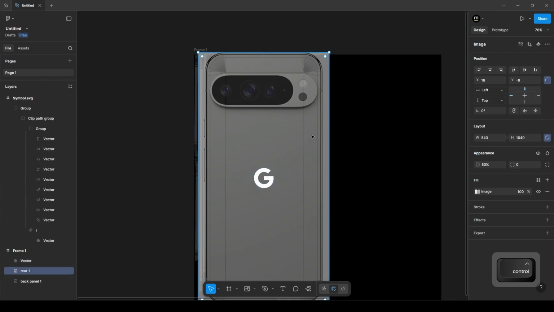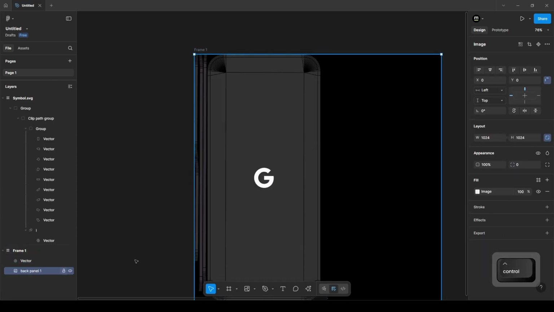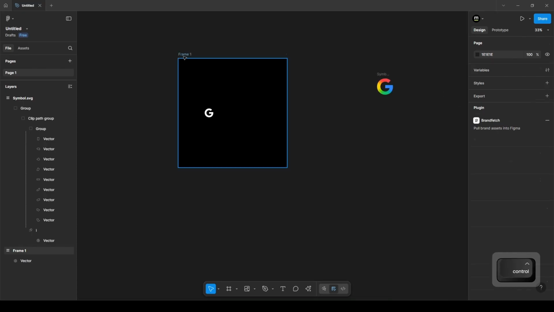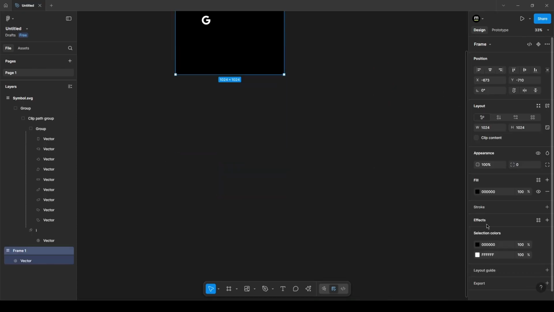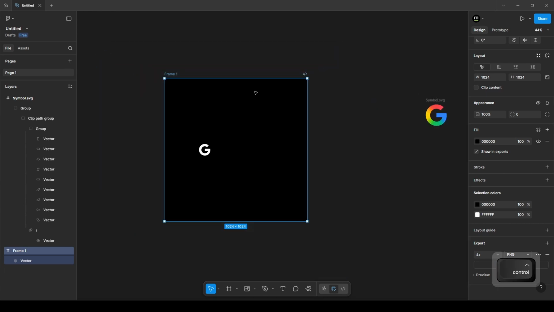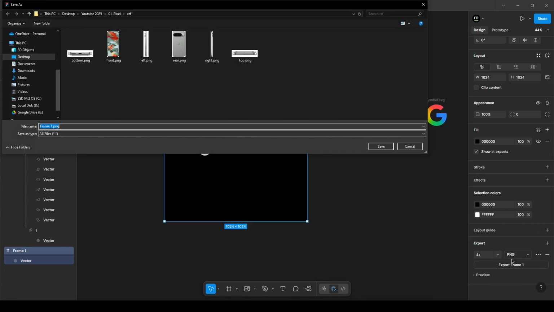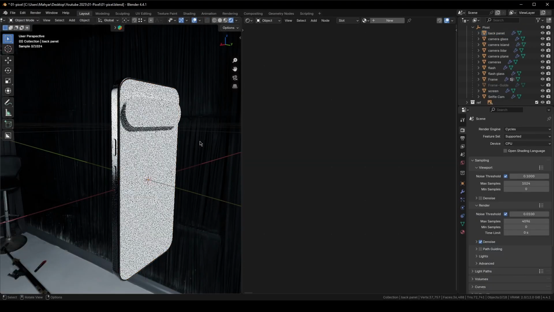Now we can safely select these images inside the frame and only export this frame. I want the frame to be 4K resolution, so in the export section at the bottom right, I select plus and select 4 to make the export 4K. Export frame, go to the layout, select the back panel.